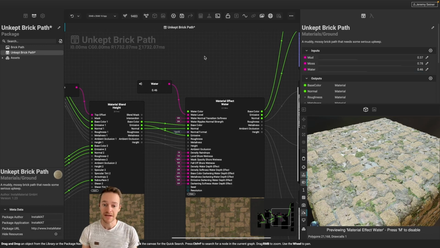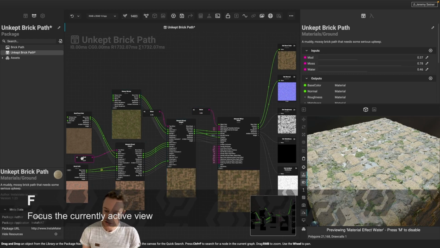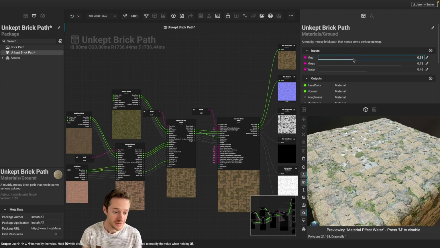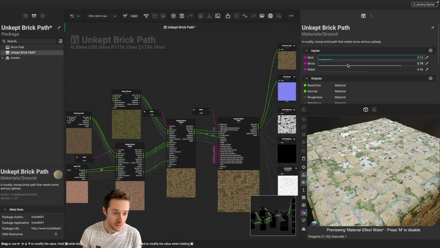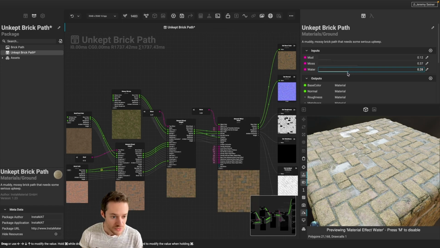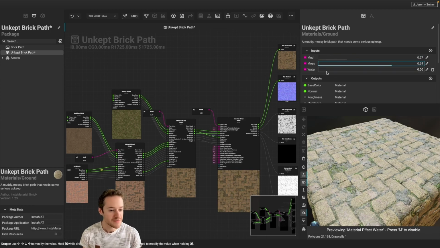So now this is really great here. If I go ahead and zoom out, I'll just hit F to focus on everything. You can see I've chosen where I want to expose each of these parameters. And now I can go through and let's say I don't want really any mud. I can lower the moss and I just want some watery bricks here. I can do that, or I can get rid of the water. Let's bring up a little bit of mud. Let's increase the moss just a little bit. Maybe I change my mind. Let's add a little bit of water. So this is really powerful.